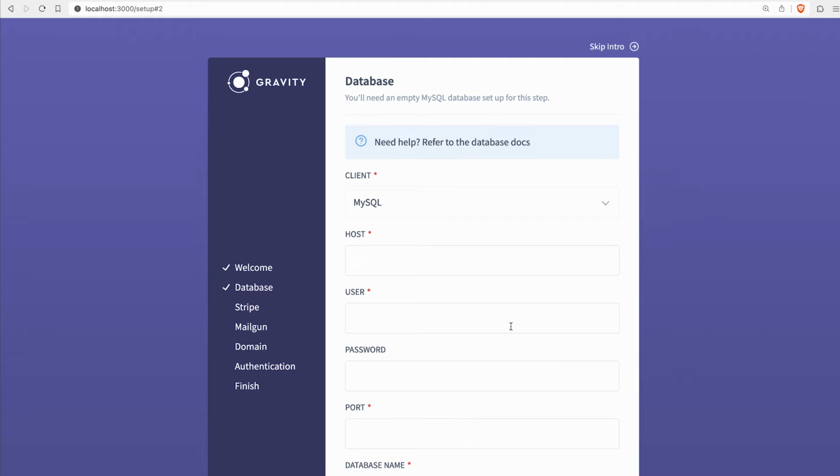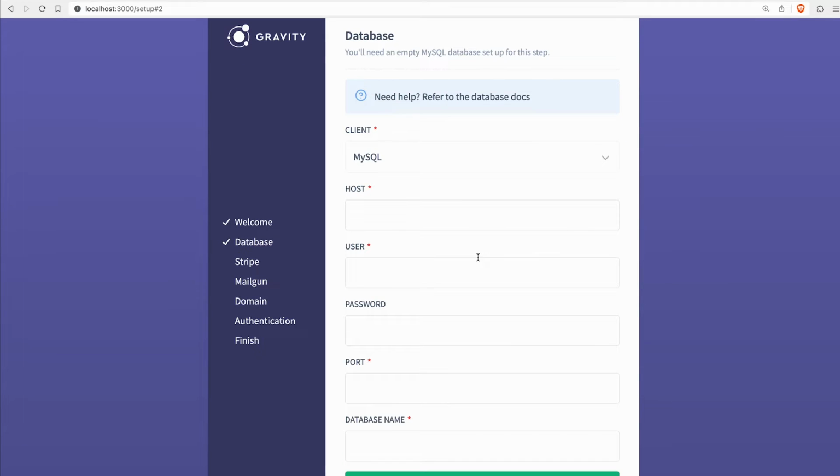So the first thing you want to do is set up your database. So you're going to put in your host, user, password, port, database name. I'm not going to type these credentials in on the video, but this should hopefully be fairly self-explanatory.